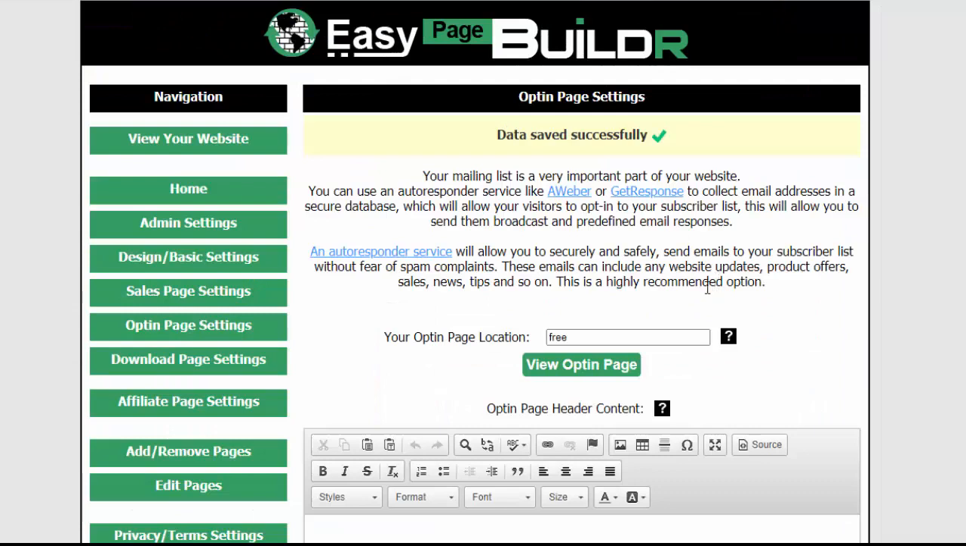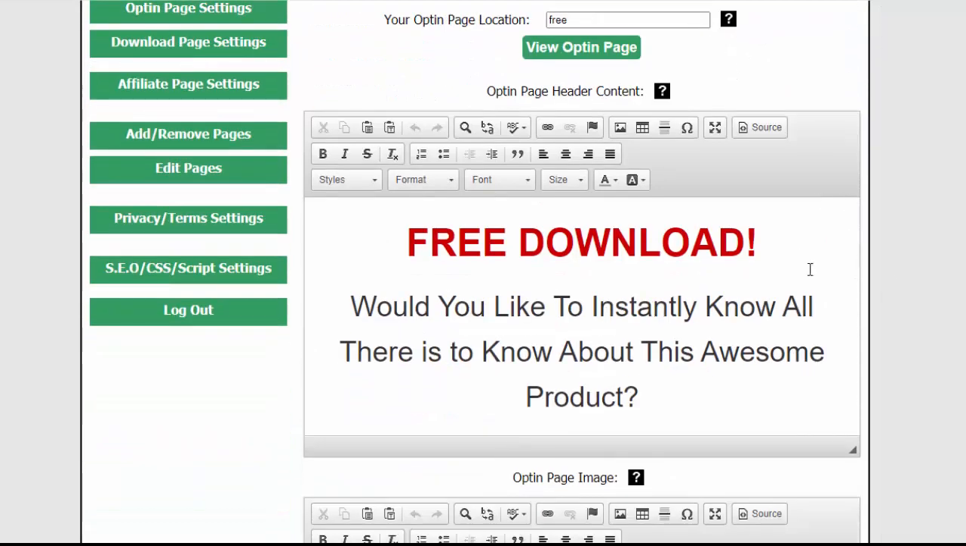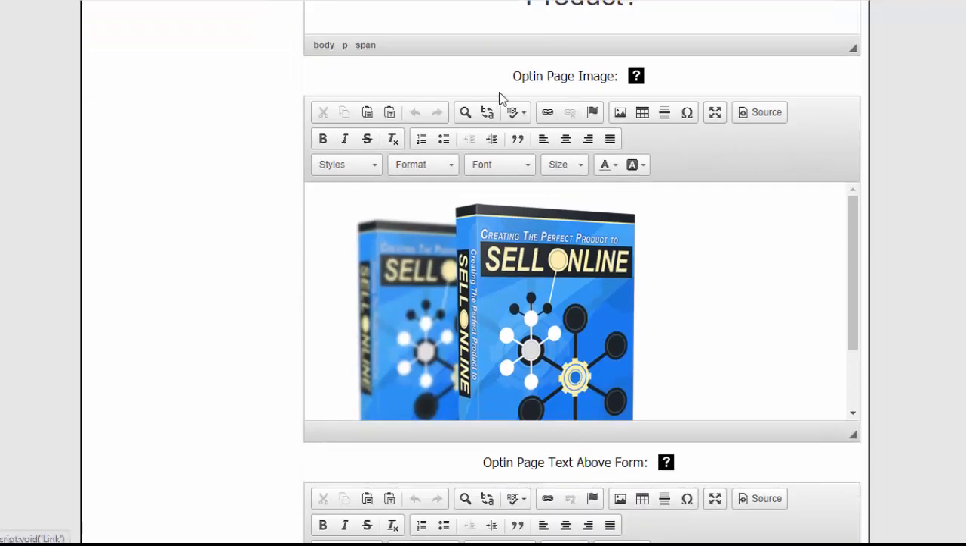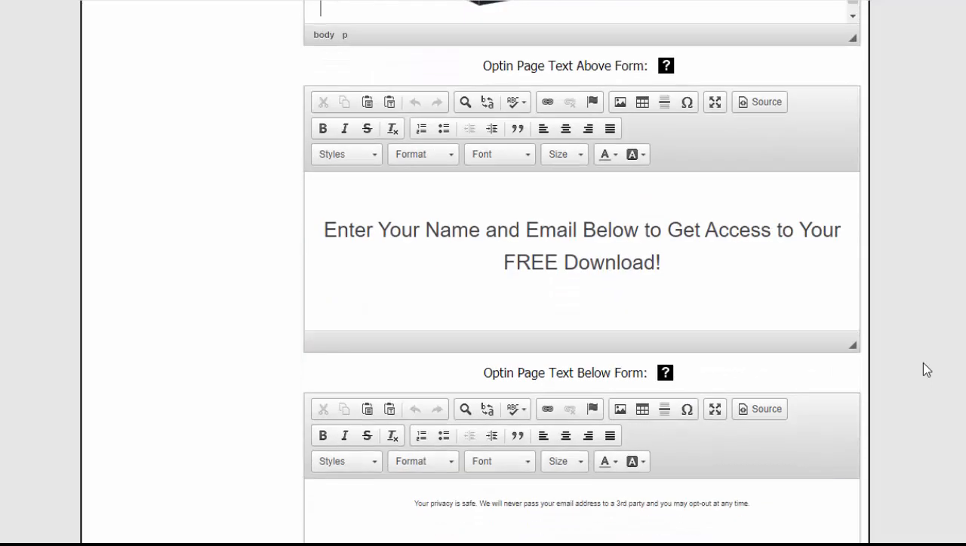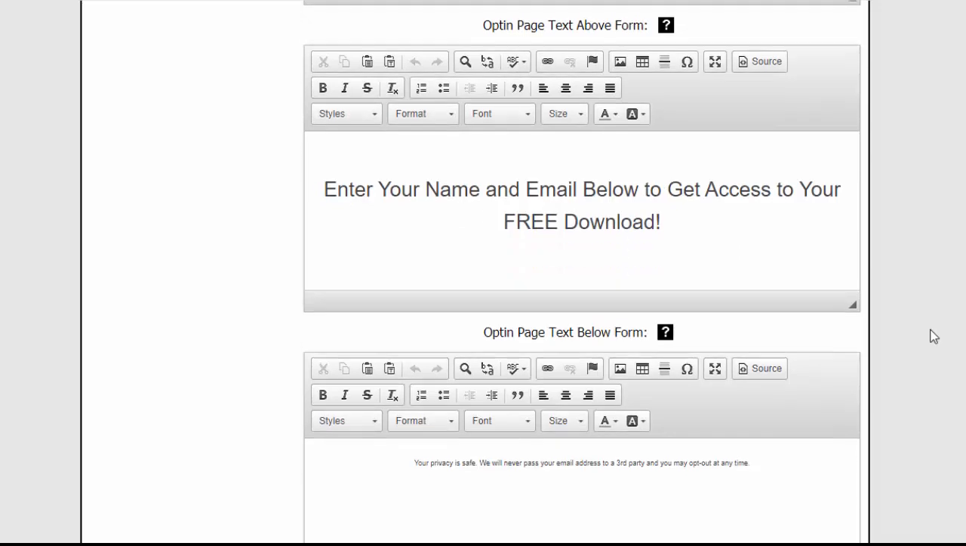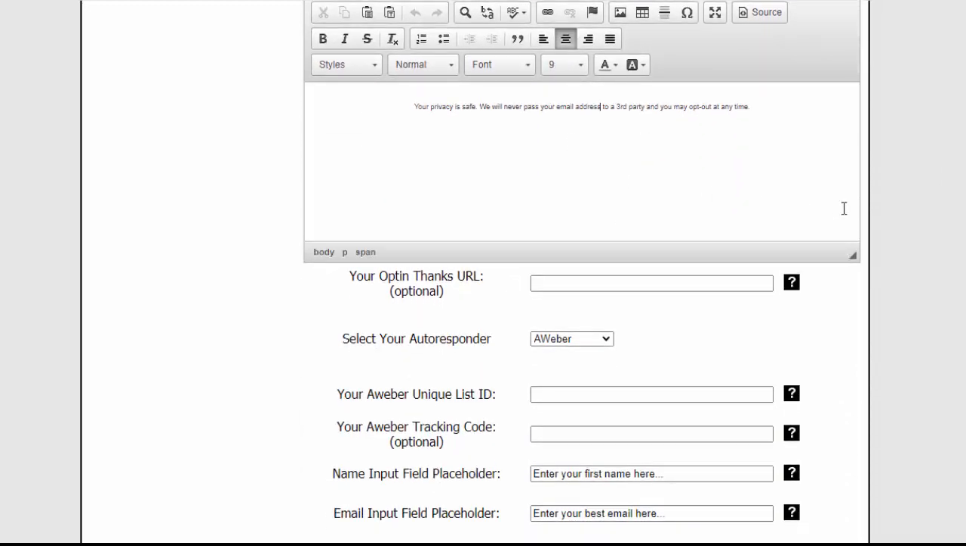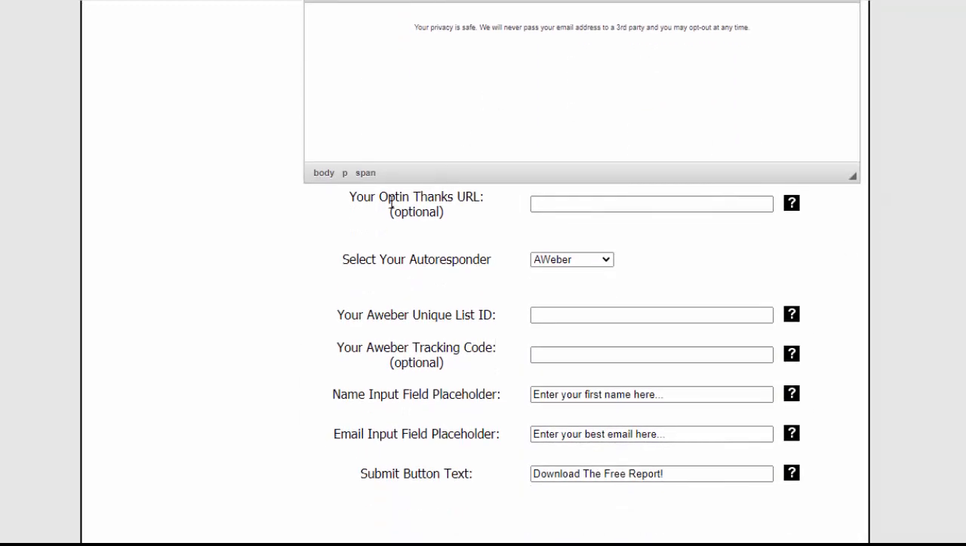Okay, so now that's just a basic layout of the opt-in page. As you can see, it comes with a template already, so you can just simply manipulate this just by point and click. Okay, nothing hard. Again, the same as all of the other pages, dead easy. Your opt-in page image, if you want to change that, just double click and do it like I showed you in the previous image. If you want to change the text above your opt-in form and text below your opt-in form, again, just point and click.